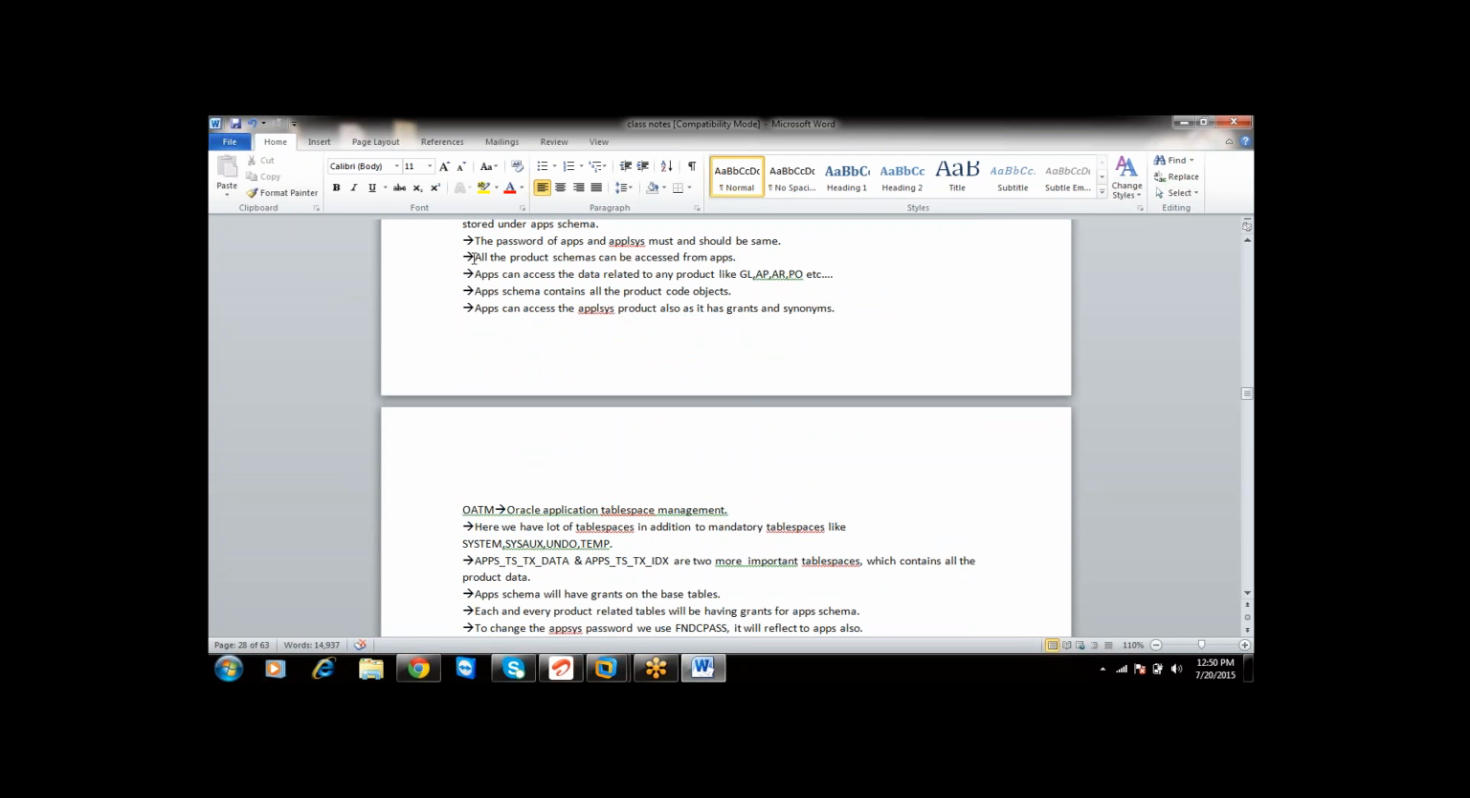All the product schemas can be accessed from the Oracle apps schema. The app schema can access the data related to any product, as it is the super user. It only contains code objects. It doesn't contain any data objects. So what is a code object and what is a data object? Data objects are the ones which contain the data, and code objects are the ones which don't contain the data. Code objects always reflect the data of the other data objects.